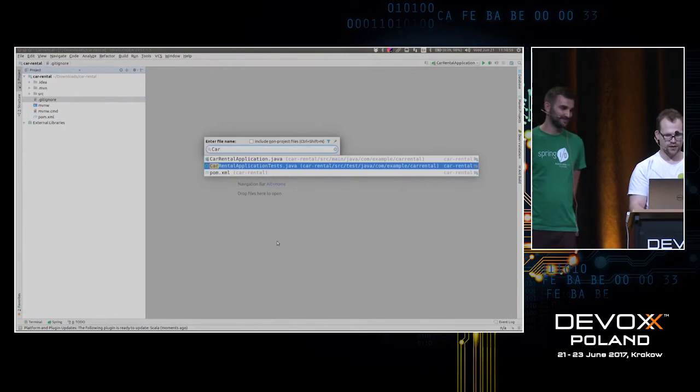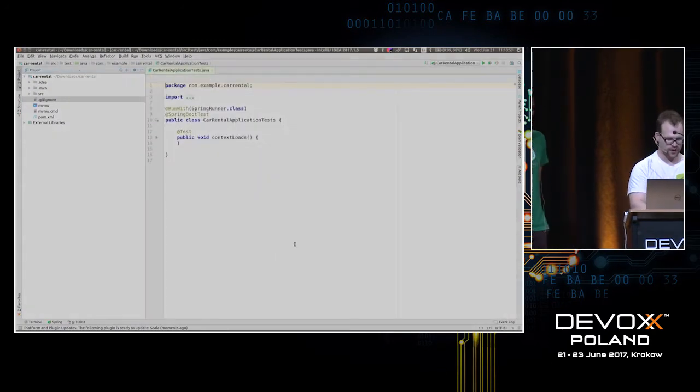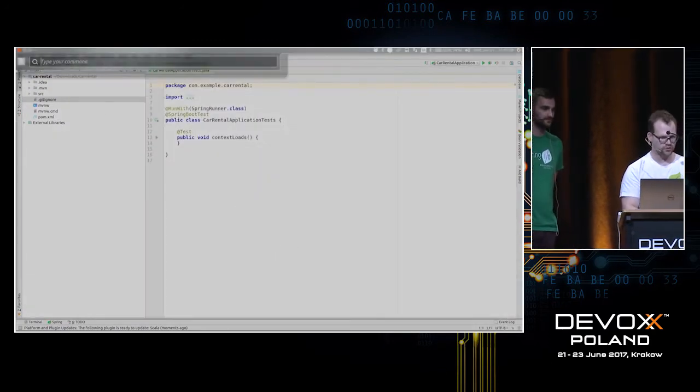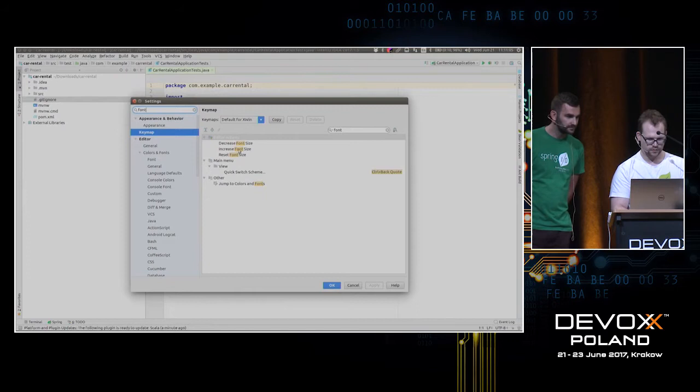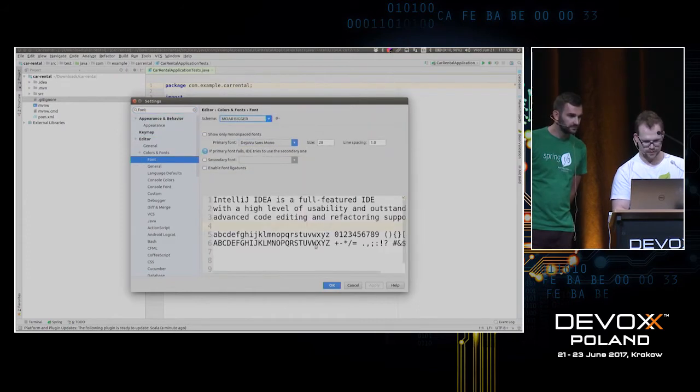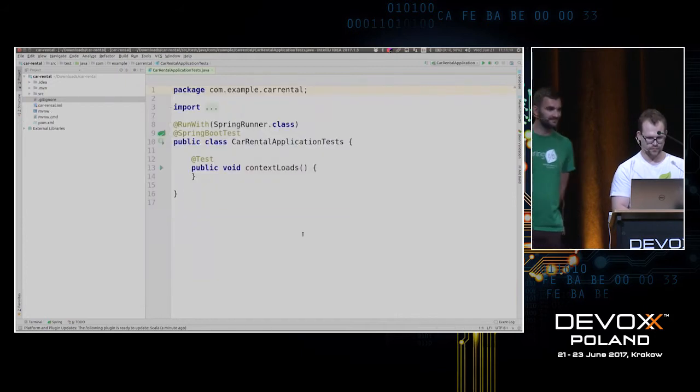Okay. So we're going to write a test, in the test-driven style. Maybe I should change the font. Can you all see that in the background? Control-Alt-S. Font. Go, computer, go. Bigger, okay? Very good. So there we go.